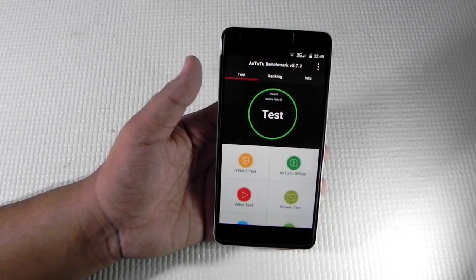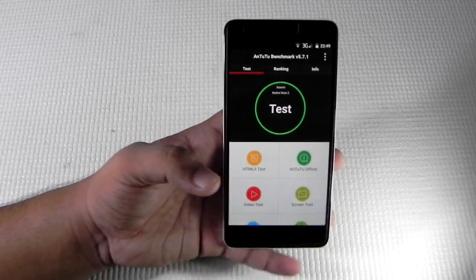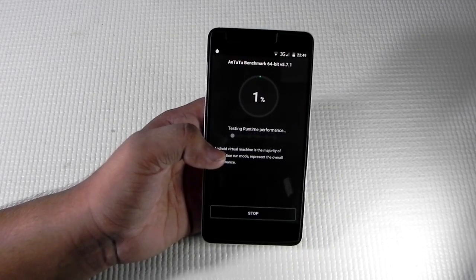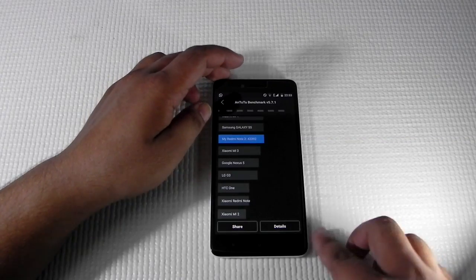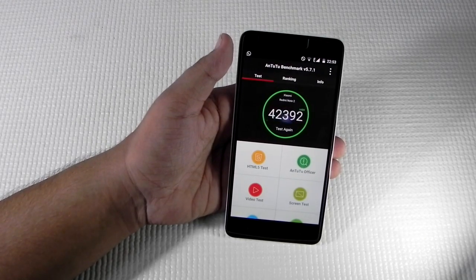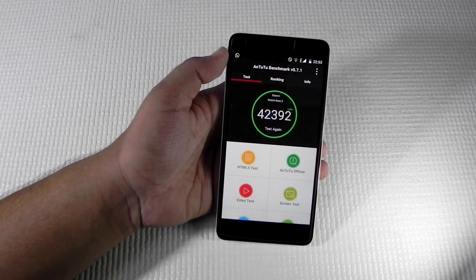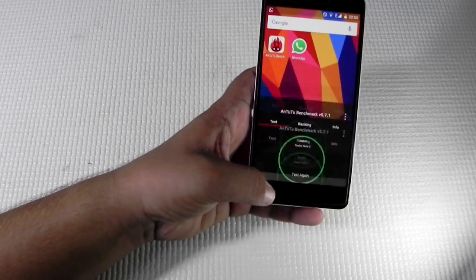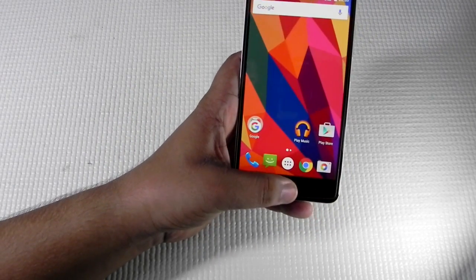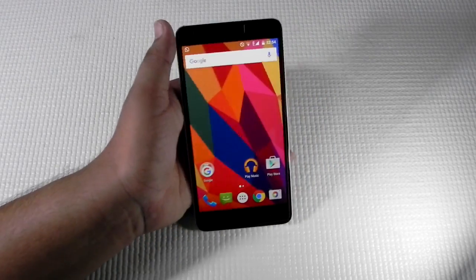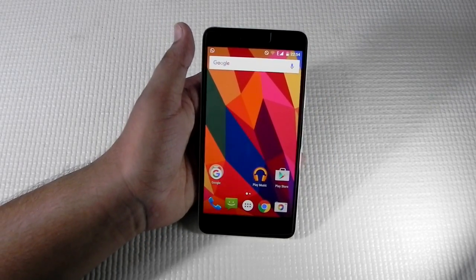And I did test out the Antutu with this, and the scores were very similar. We'll be testing it again. I will be back when the Antutu benchmark is finished. So the Antutu benchmark is finished, and the scores are around 42,300. Very similar to the scores on MIUI 7 or MIUI 6. So not a lot of difference on the performance, but the performance of the phone was very good on the MIUIs also. So I don't really think there can be an enhancement in the performance.